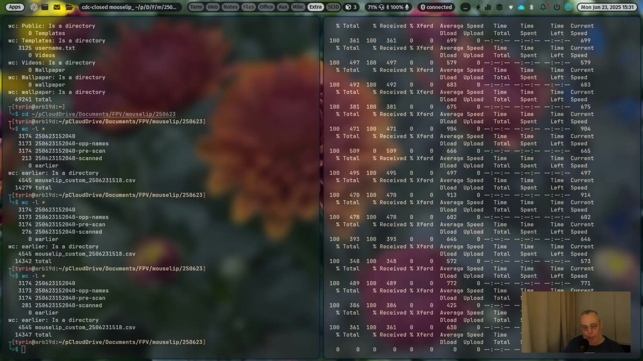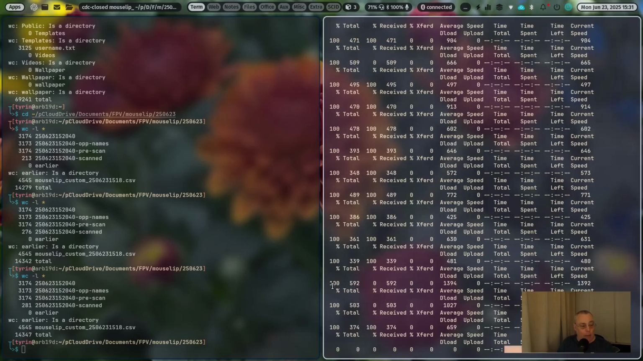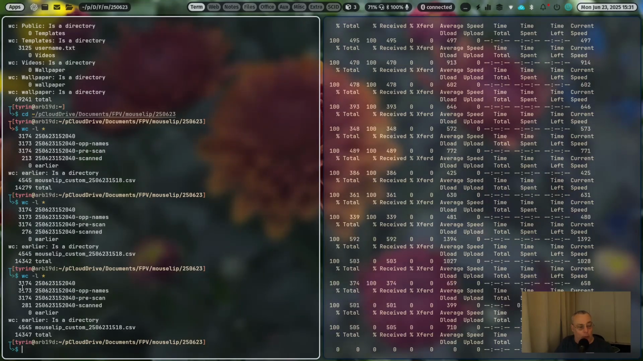Oh, something I forgot to mention while this is still going on. I only count the opponents that I play once. Even if I played them more than once, they only get counted once. That's why there's 4,545 games, but the list of opponents is 3,173, because I want it to be unique.